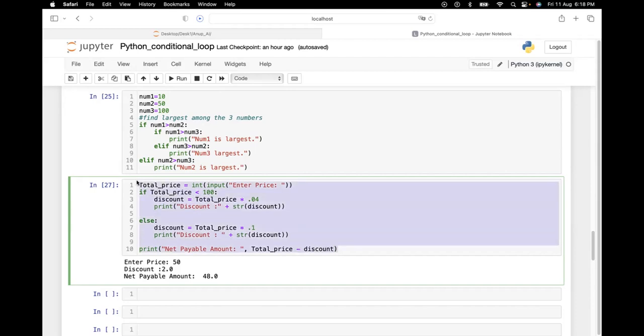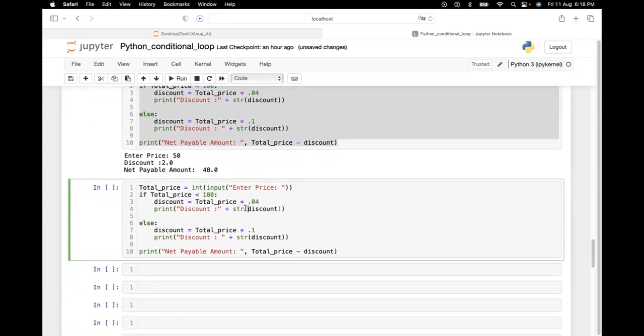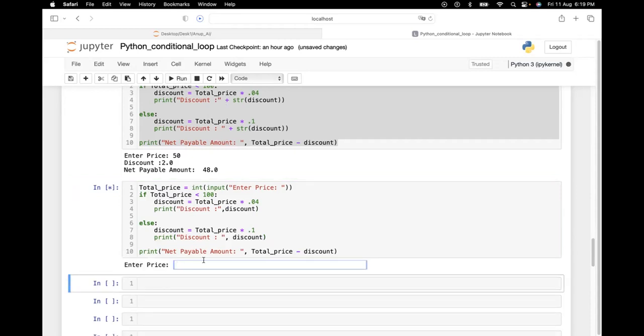See, we can also write it like this. This is also true. In spite of concatenating this, I can also write it like this. Let's see what happens. Let's run this.